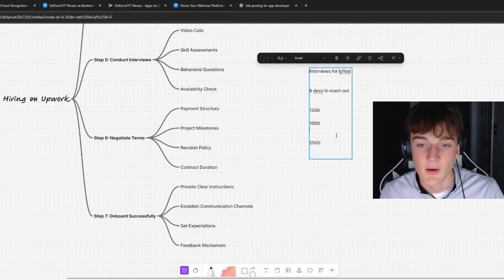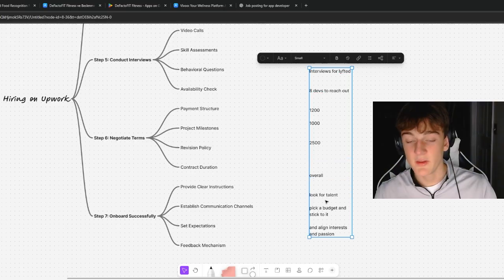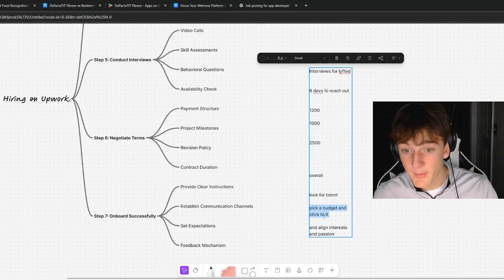Okay? So, overall, what you need to do is look for talent, pick a budget and stick to it, and align interest and passion.